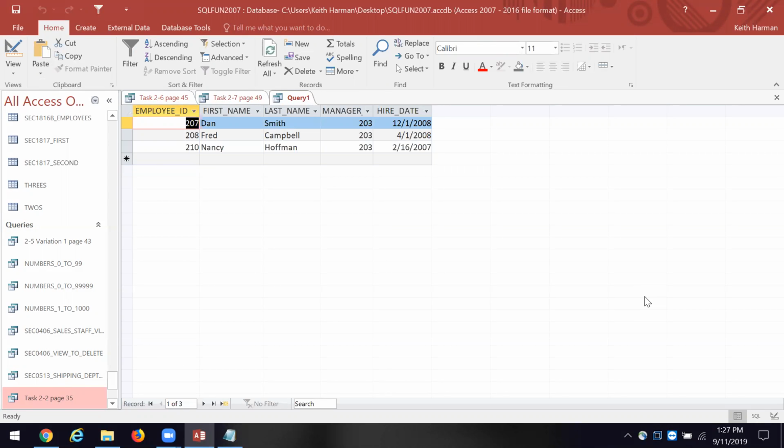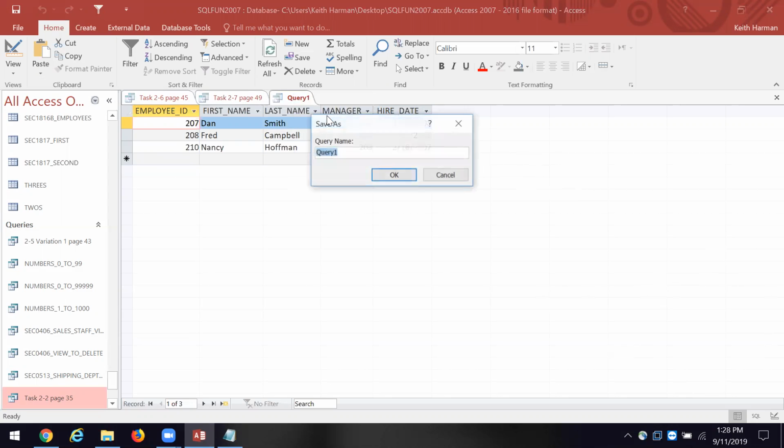For example, on this manager ID, if we designate it as text, then we'd have to treat it like text and we'd have to put quotes around it. If we treat it as a number, it's pretty simple. We just use the equal sign. So let's go back to the design. Let's say this first of all, and this is going to be task 2.9, page 52. Okay.